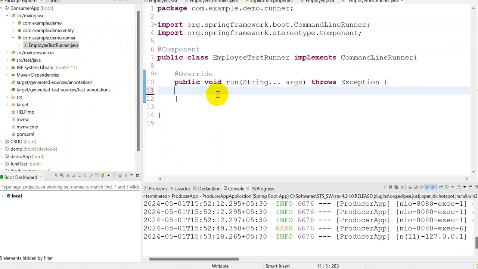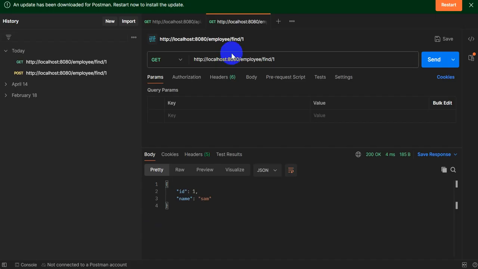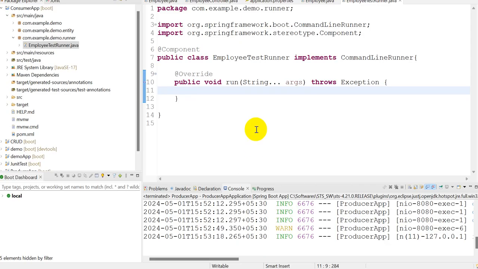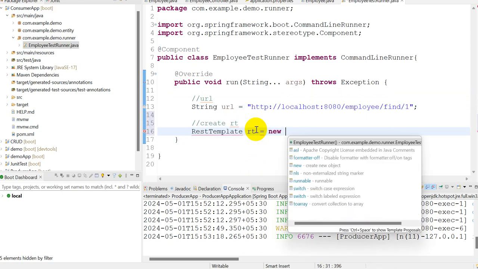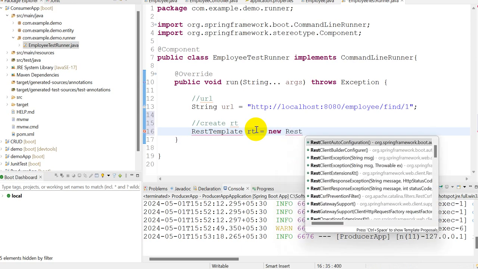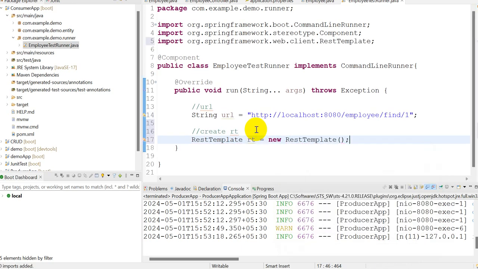Now I have to consume this by using RestTemplate. I will go here. First is the URL, a String url, which will be like this. Now create a RestTemplate object: RestTemplate rt equals new RestTemplate, Ctrl+Shift+O to import.